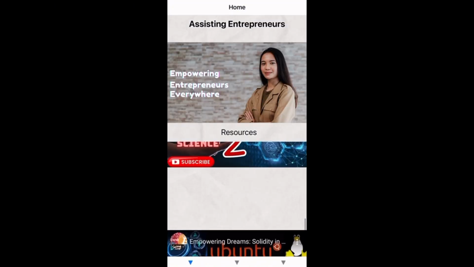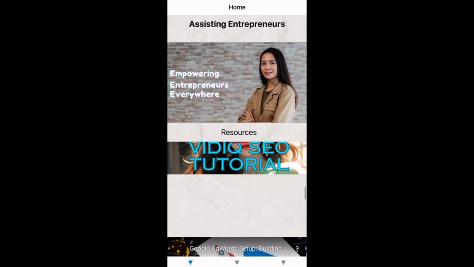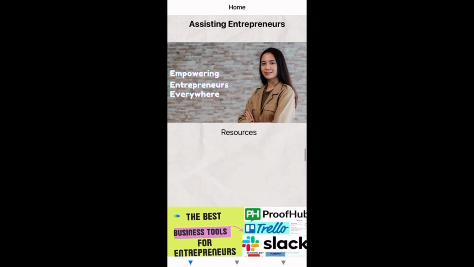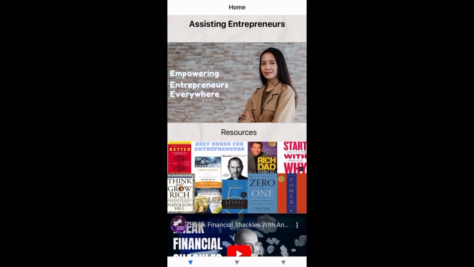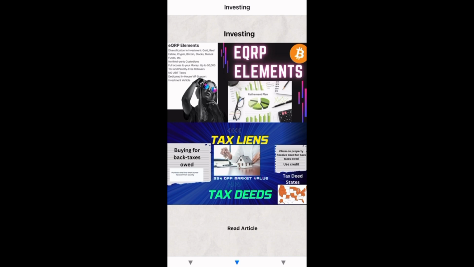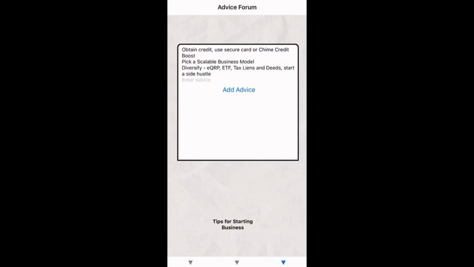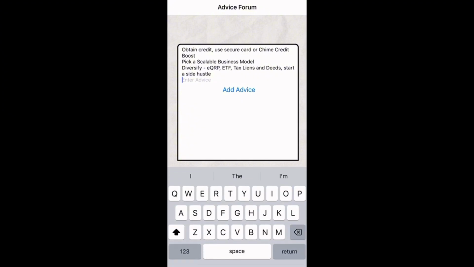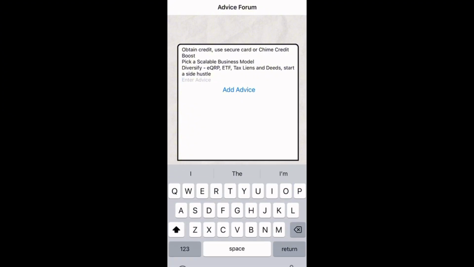And here's the application. So those are all the resources, as you see. Some videos I pulled online, mainly my videos, and I made all those images on Canva. Let's go to the investing page. You see the 2 images back to back and the read article. Then you see there's the article with the closed modal. And then finally we have the advice forum with the other modal. You can add advice within our advice container. And that is assisting entrepreneurs.